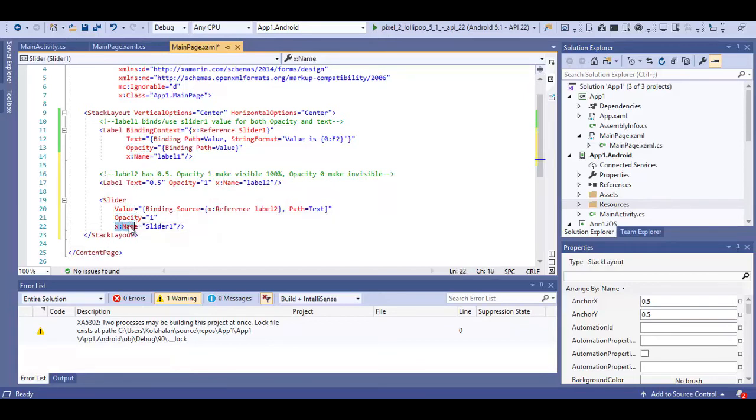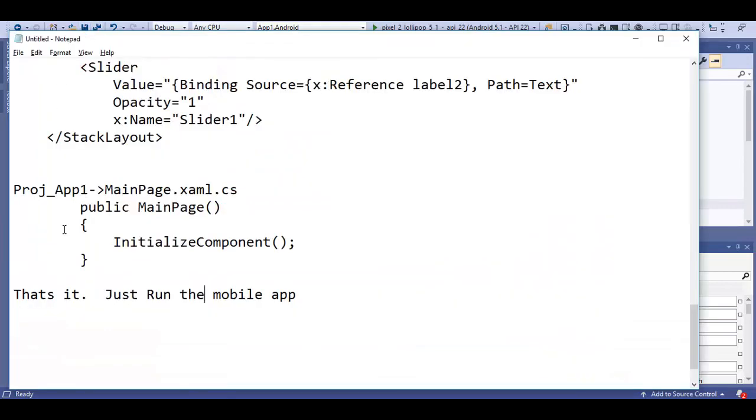So by default the slider will have the value 0.5 because it references label2, and opacity is 1, that is 100% visible, and the slider name is slider1. This slider1 is what we are referencing from the first label which we created. It's very simple code, and it eliminates the amount of code which we had written in the class file.